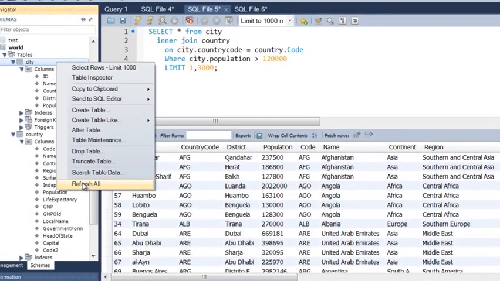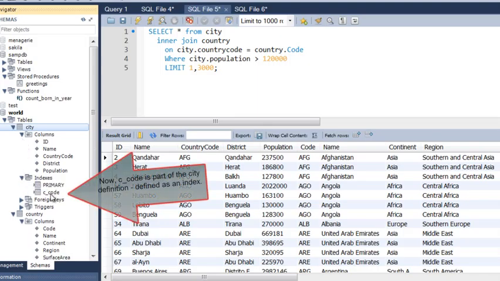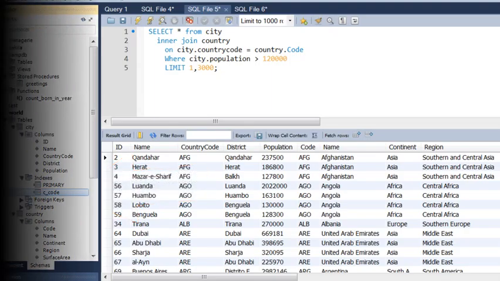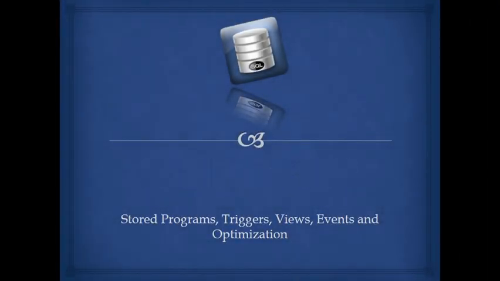Just like the view, procedure, and function that we added earlier, we can use the refresh all command to go and look at the city and see that the C_code is now an index in the definition. That concludes the demonstration of views, stored programs such as procedures and functions, and in particular, optimization.